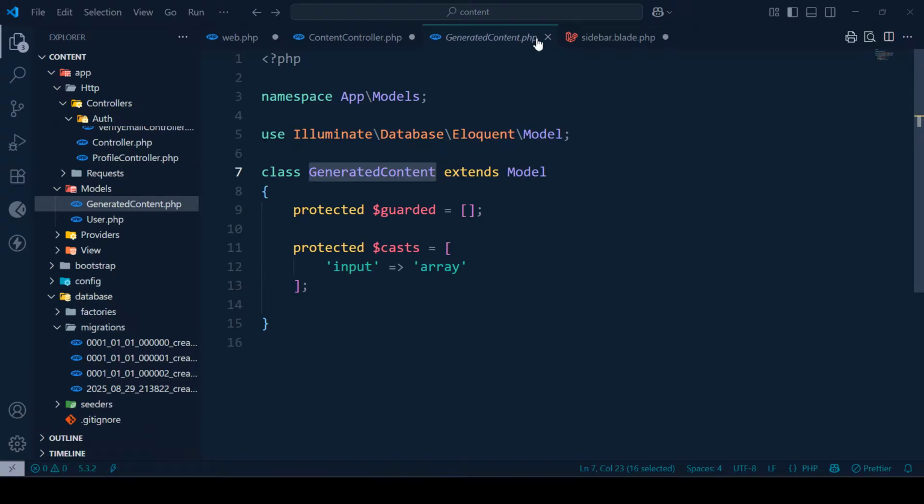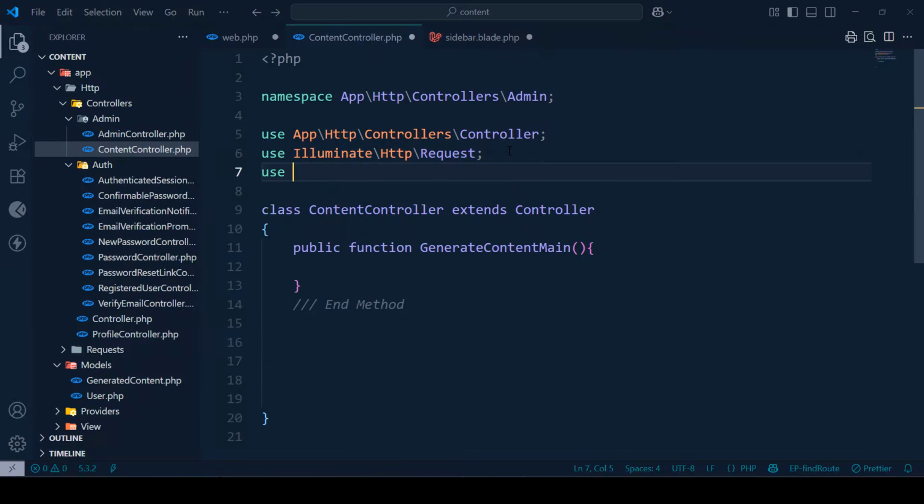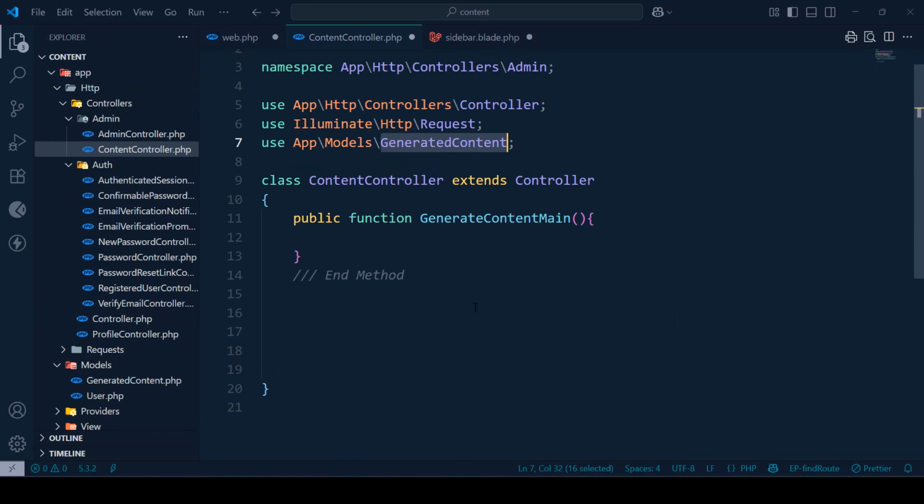Now better I copy it. Through this we have to access it. If you want to access it, we also have to supply the appropriate path: app, then our models folder, and then our generate content. That is our app models folder, and that is our generate content. So make sure you supply it. So now with this we can access our table, and from this table I want to get all the data.